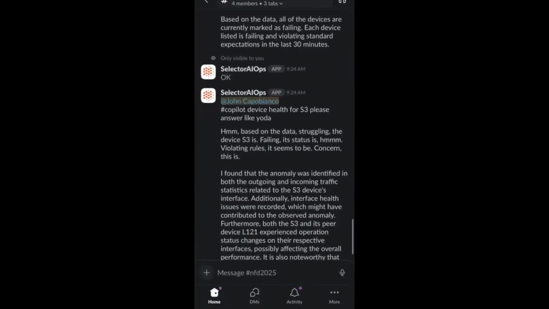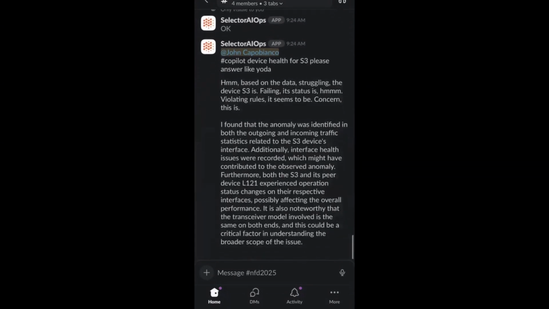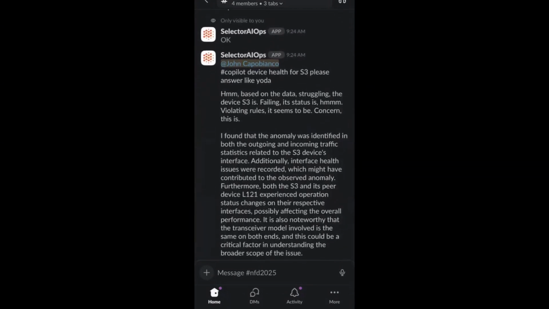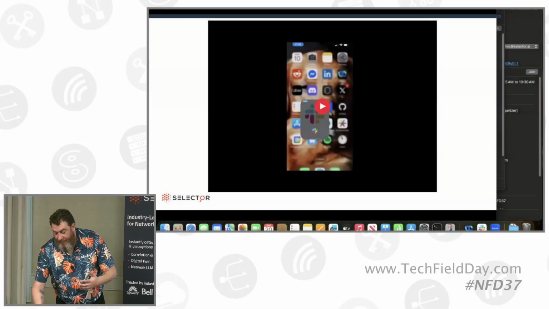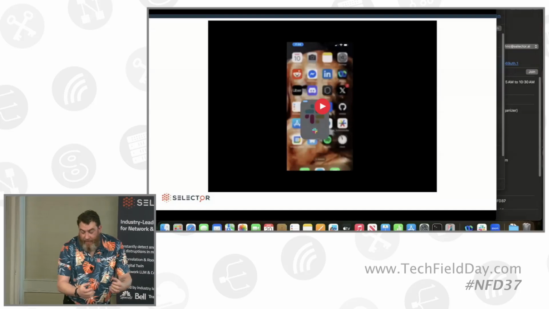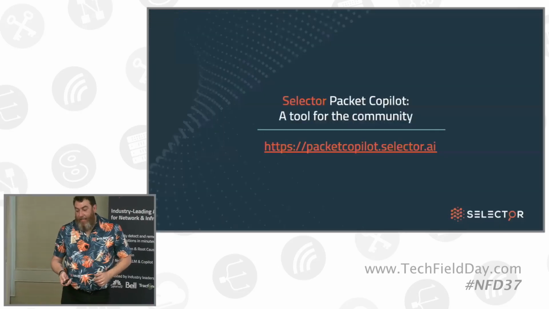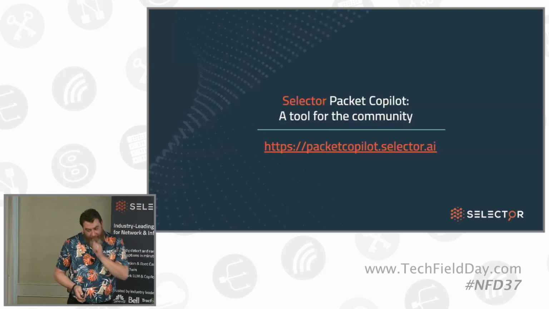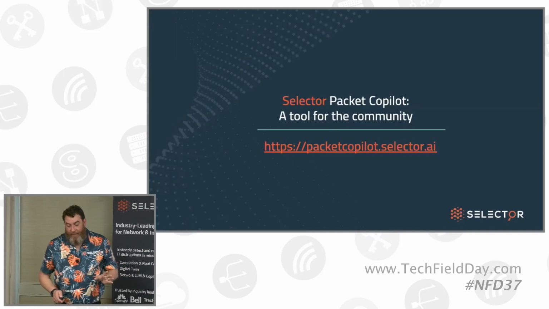And based on the data, struggling the device S3 is, failing its status is, violating rules it seems to be, concern this is. But then it actually gives me the legitimate answer there. That was just for fun. But that question could be, could you please send an email report or generate an executive summary about the P1 that I'm experiencing? You can add context to the Copilot, right? Anywhere, any language.